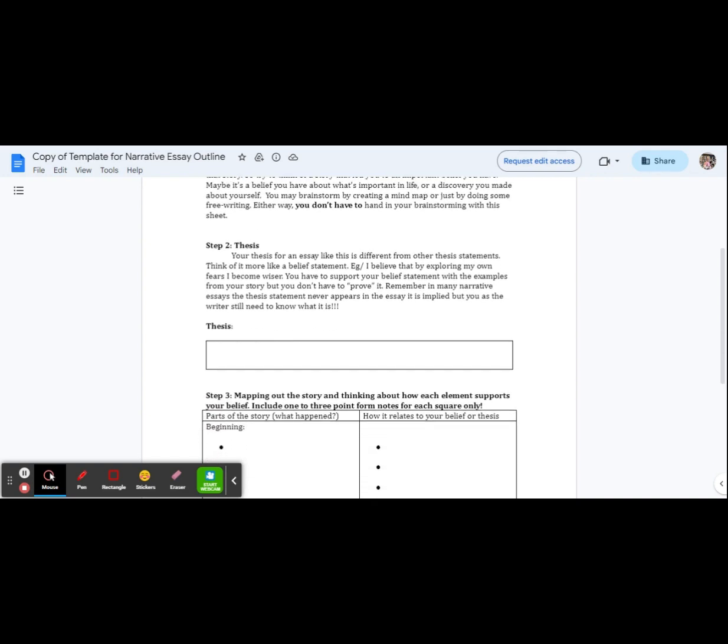Your thesis for an essay like this is different from other thesis statements. For example, some of the thesis statements you might have come up with in the past might be something like Romeo and Juliet demonstrate their love for each other. This is not what that is. It's not a literary essay. Instead of finding evidence in a short story or in a play or in a novel, the evidence that you're finding is in your own life.